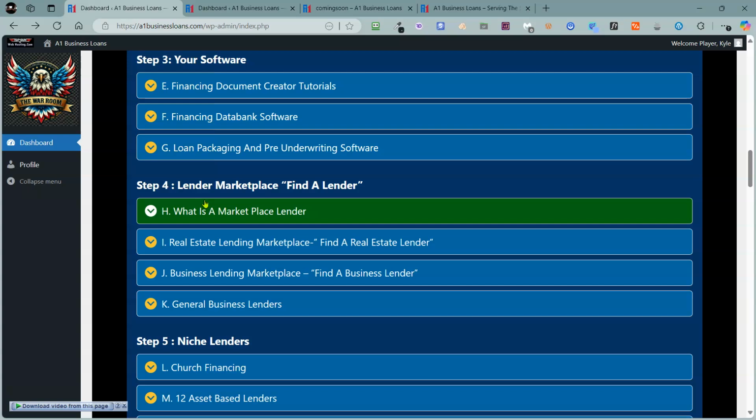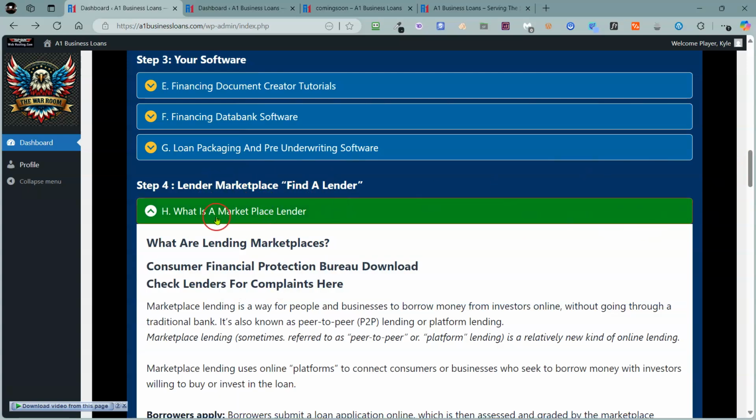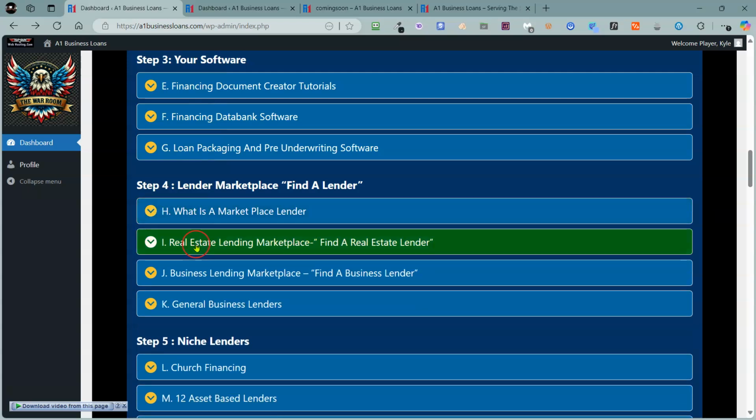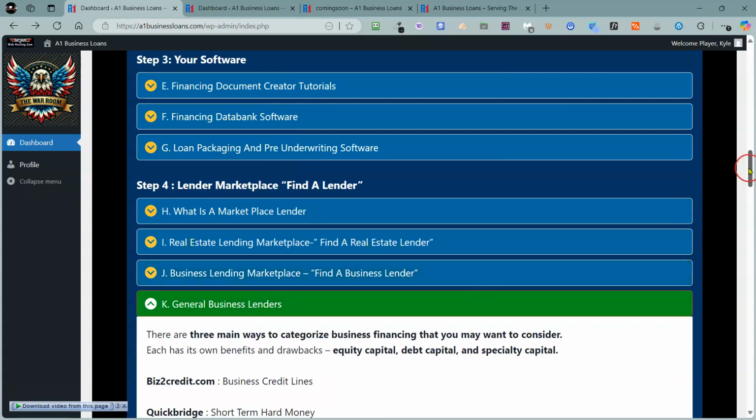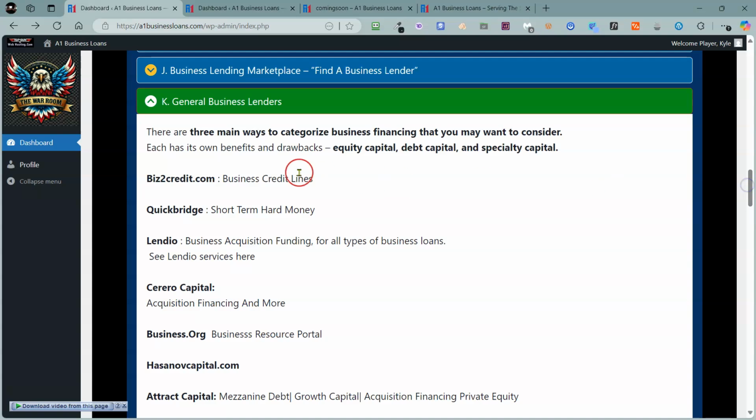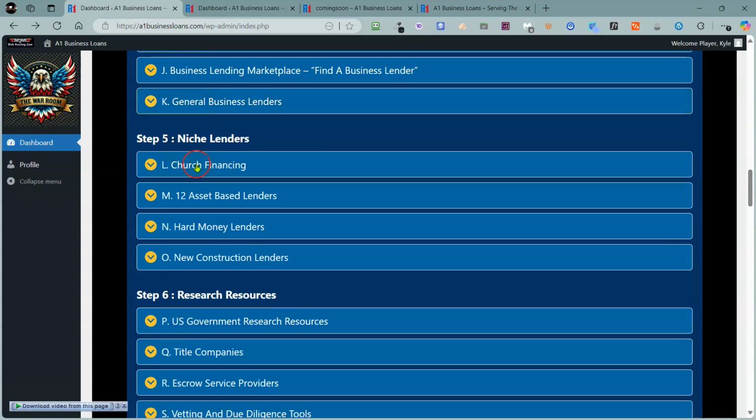Everyone has this back office like this. Now, next is the lender marketplace. You can come in here and learn about what a lender marketplace is. Then you've got real estate lending marketplaces and business lending marketplaces. And here we have some general lenders that you can actually work with for different types of stuff.